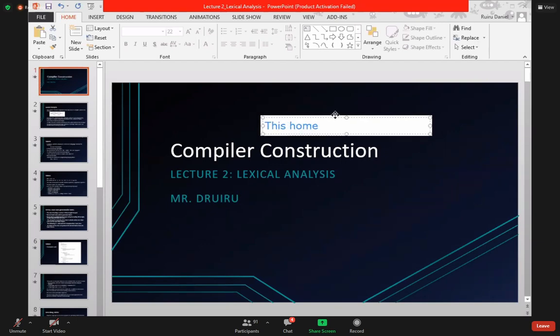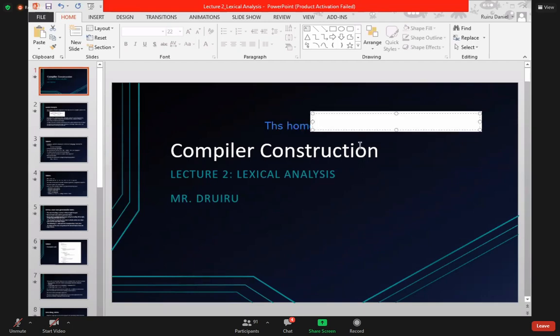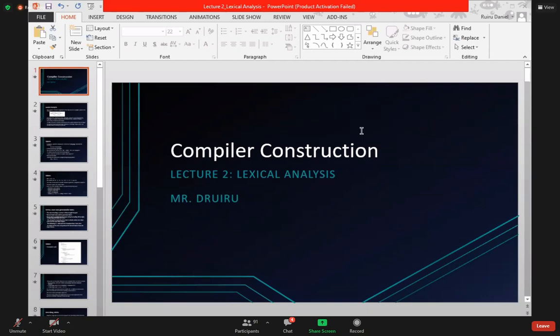I want you to go and check on what a regular expression is. And if possible, come back with an example. 5 minutes as I sip some water over here, and then we'll proceed.